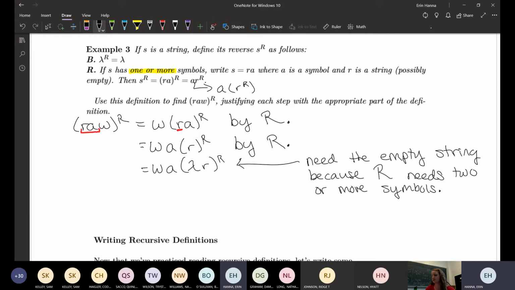I'm realizing that what I wrote in my recursive case says one or more. Oh no. I even highlighted it, and that just makes it worse. That should definitely say two or more symbols, because we have to be able to write it as some RA. We're not told how to deal with it if we can't write it as some RA. So sorry, that should say two or more symbols. It needs to have at least two symbols. That was a real big mistake.